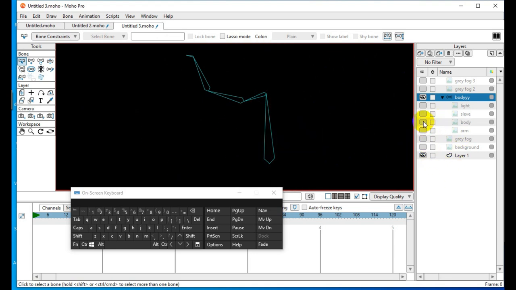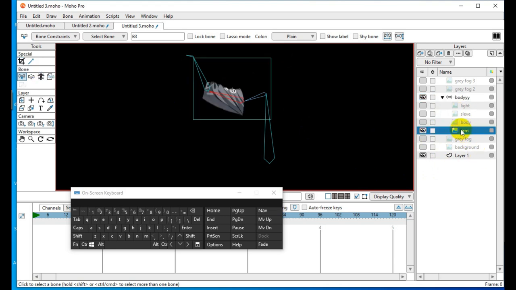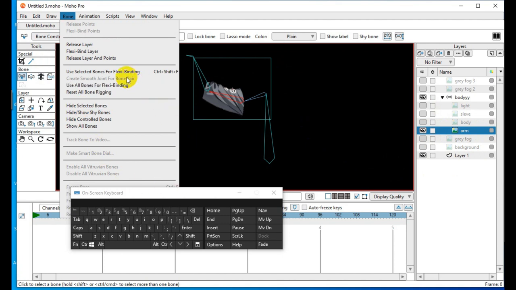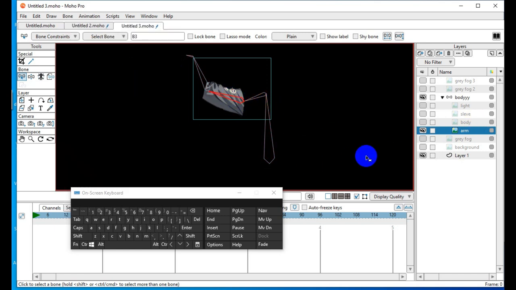So the next one we're gonna be doing is going to be the arm, right? So we're gonna select this bone here, and then we're gonna go over to the arm, highlight it here, and we'll do the same thing we did before. Go to the bone, use selected bone for flex binding. We'll click on that, and now that's associated with this arm here.